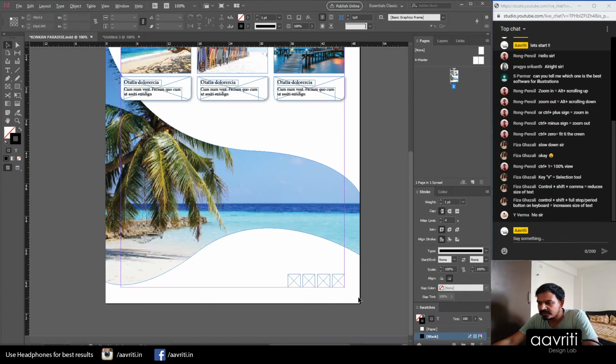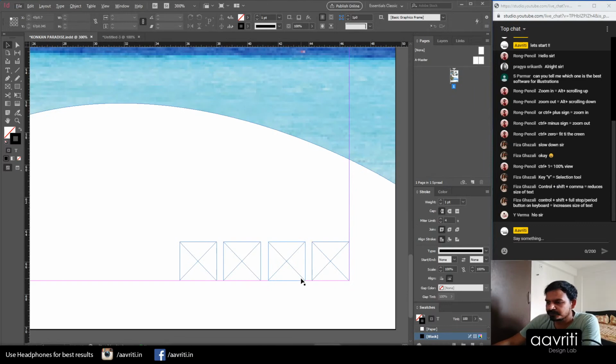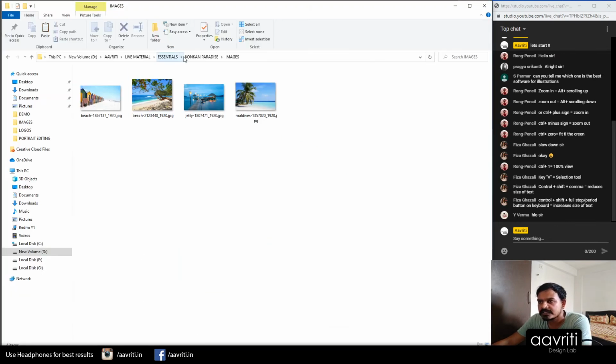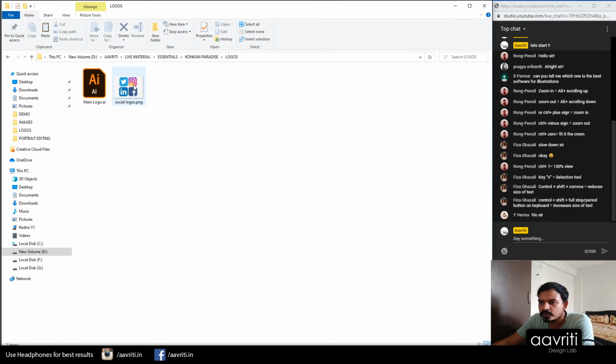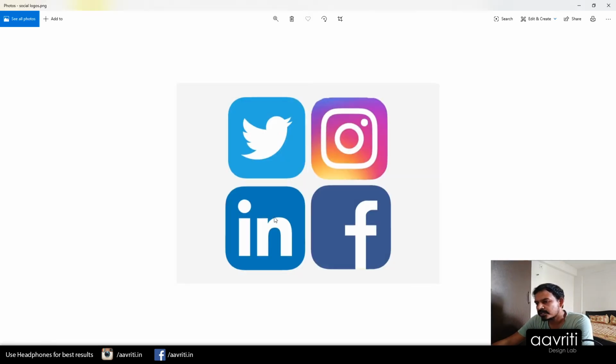Okay, now this particular place I have reserved for putting social icons, and I want you guys to learn the way I'm going to do that, because it's a very interesting way of working with content in InDesign. So I'm going to show you what I have as social icons. Inside the logos, I have this one single image which has 4 icons in it. What people would do is take it to Photoshop or Illustrator and try to isolate these 4 and then import them in InDesign.